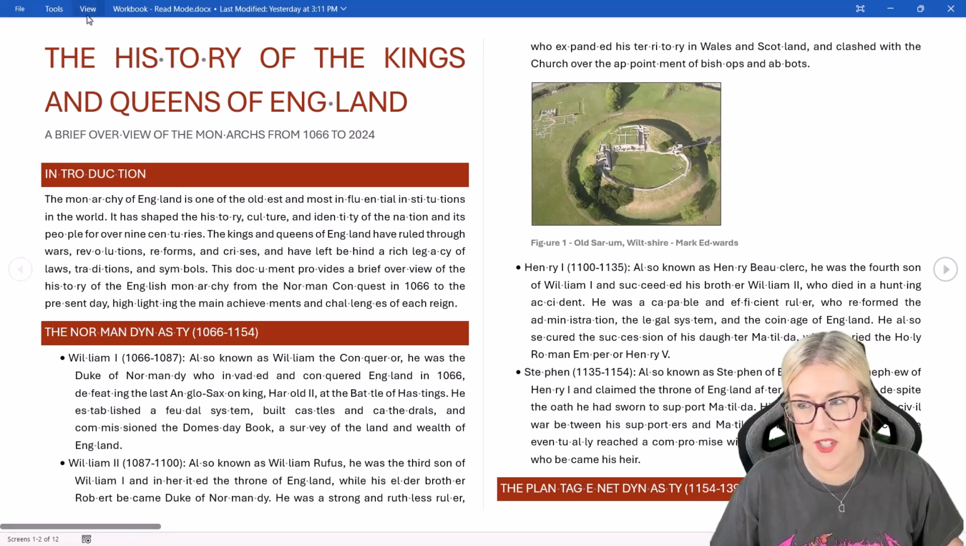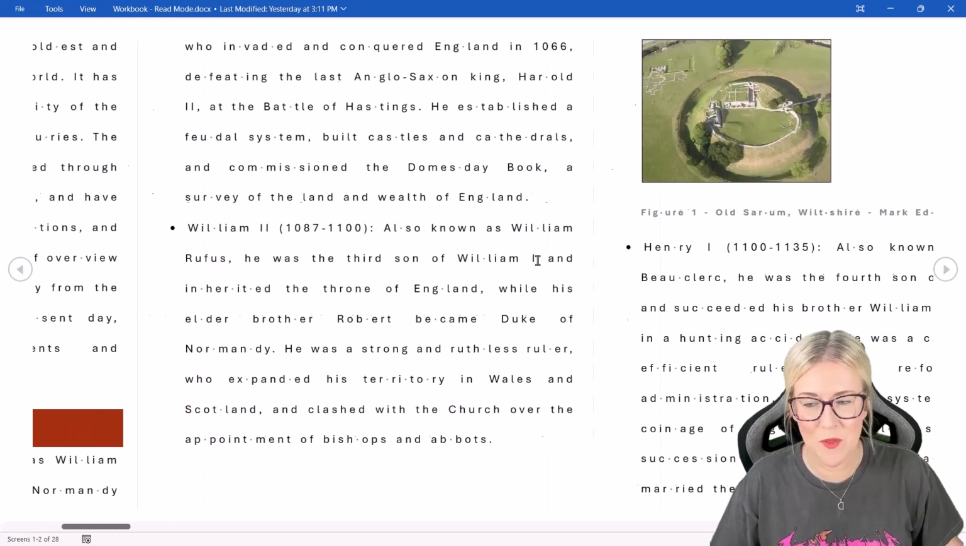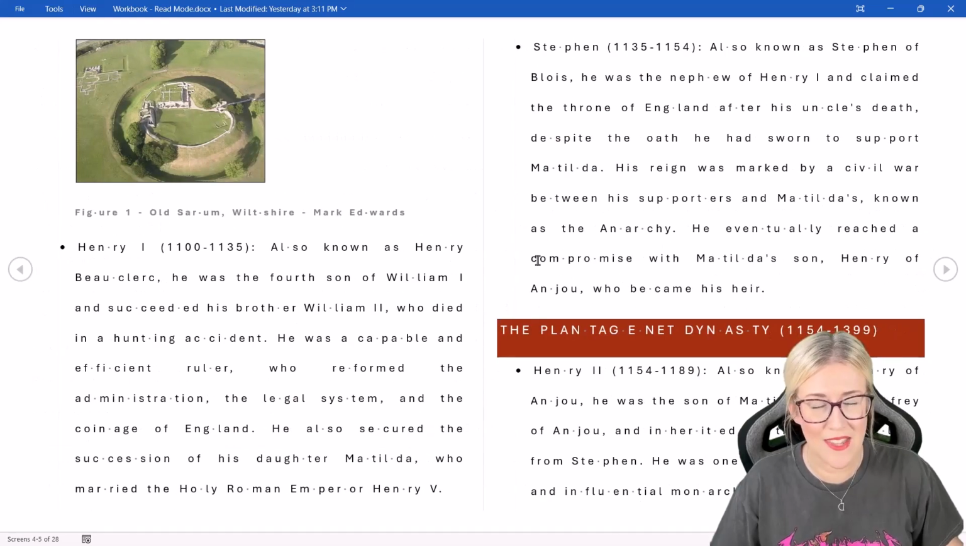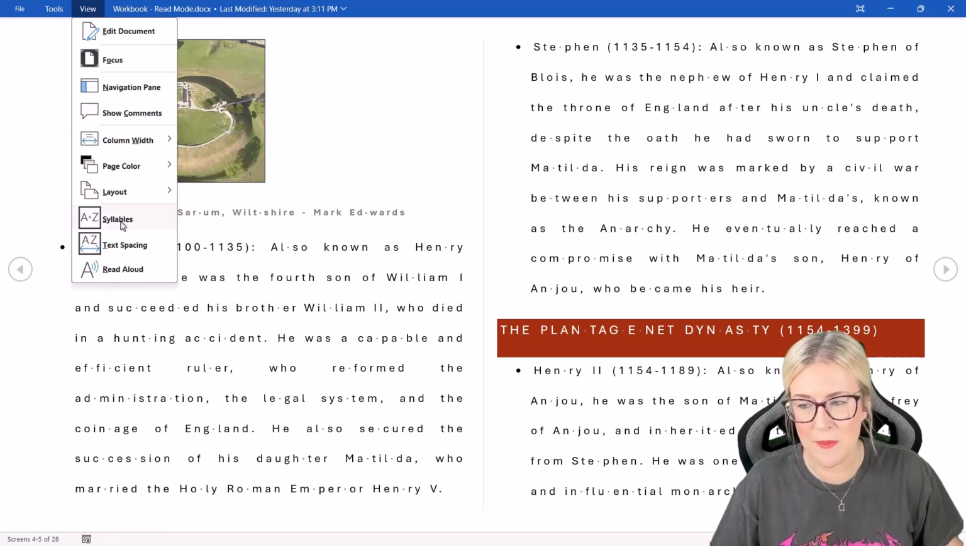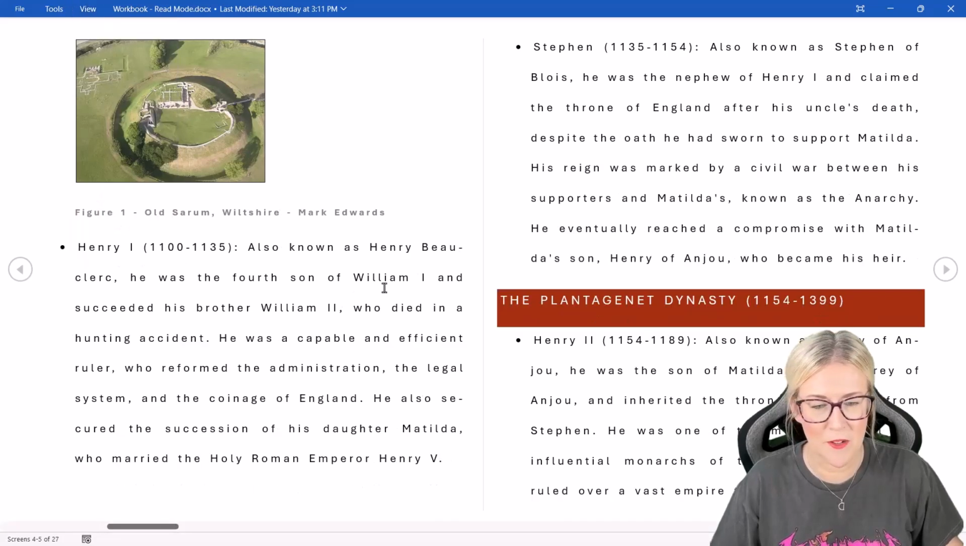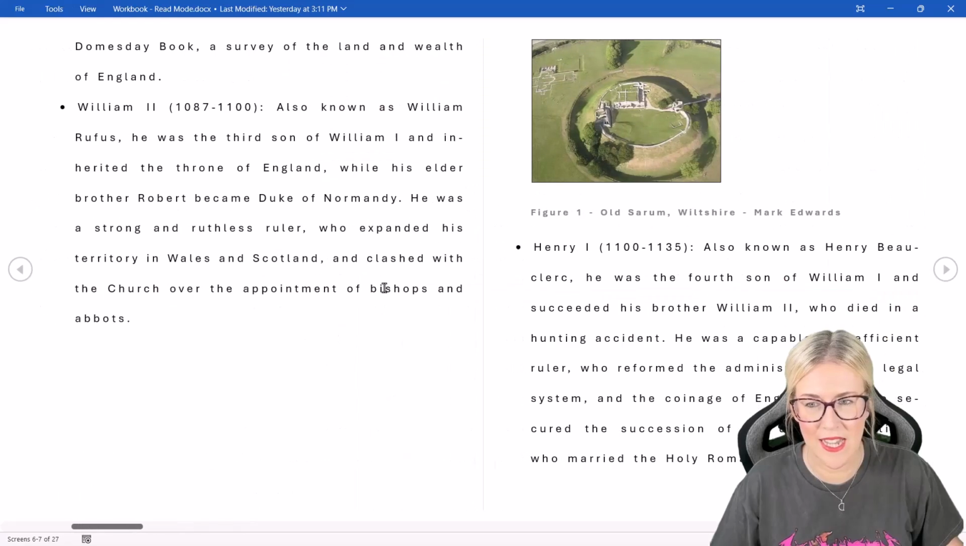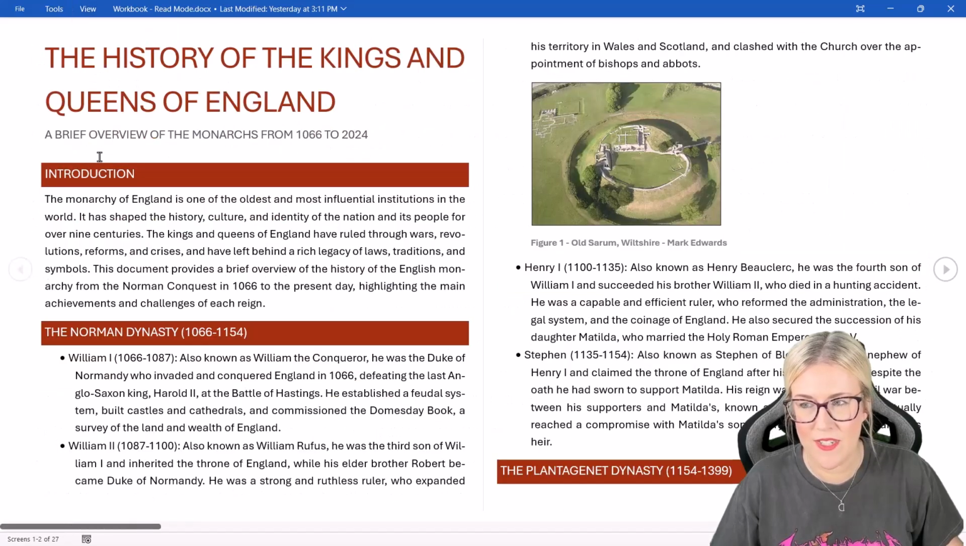So that can be super helpful as well. Text spacing, we can adjust the spacing between our text. So if you find this a bit easier to read, then you could switch into that mode. Sometimes that's quite nice, but I generally don't have syllables turned on as well. I might just have it like that. Now I'm going to turn off text spacing.